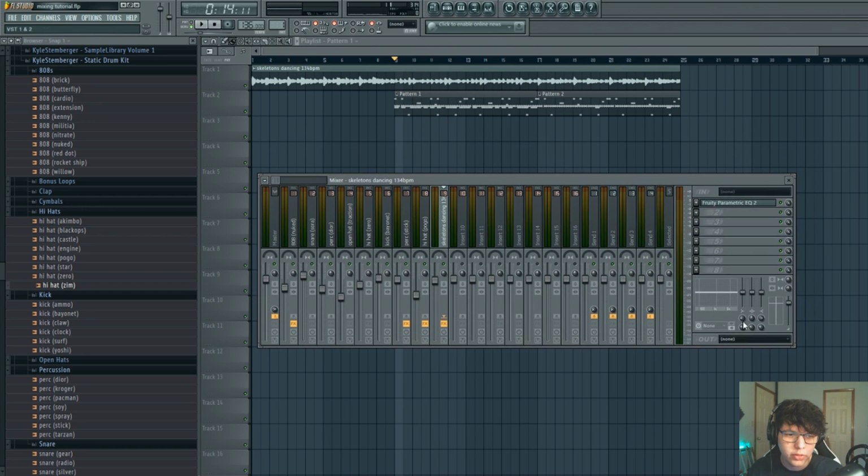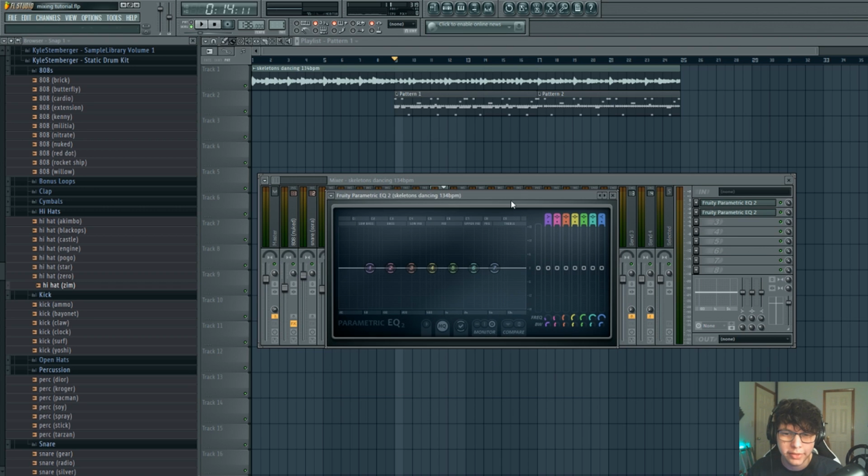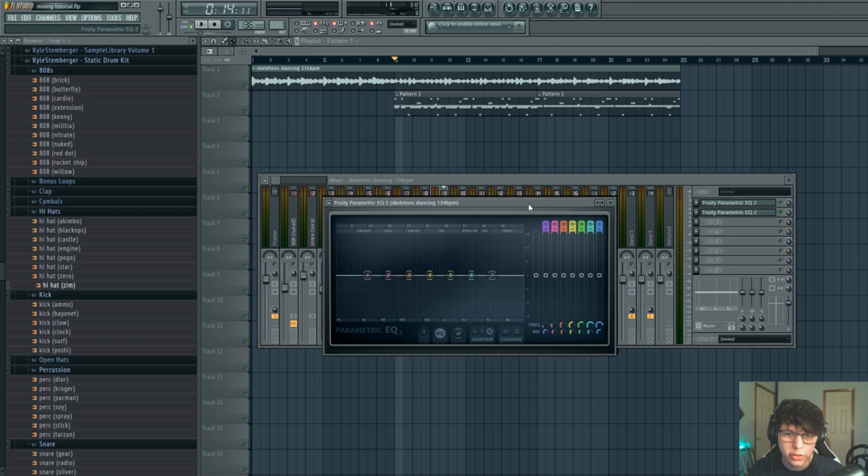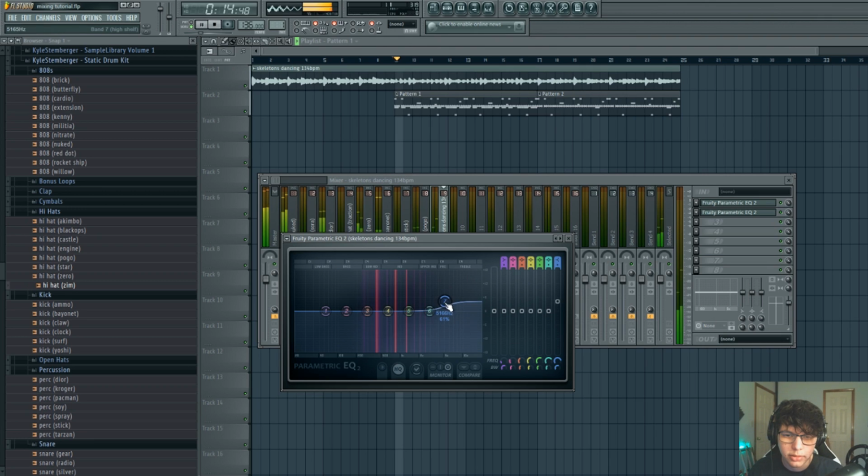The melody could also use a little bit more brightness, probably because I pitched it down some. So I'm gonna add another EQ on the melody and then bring the high end up a little bit.